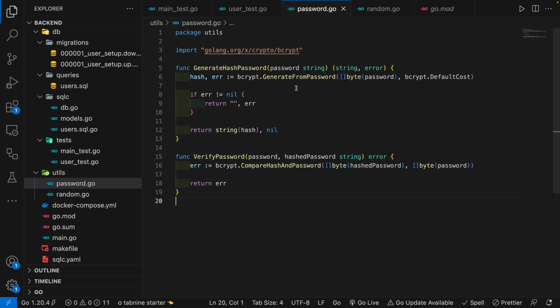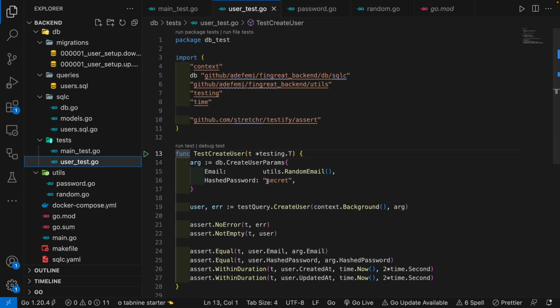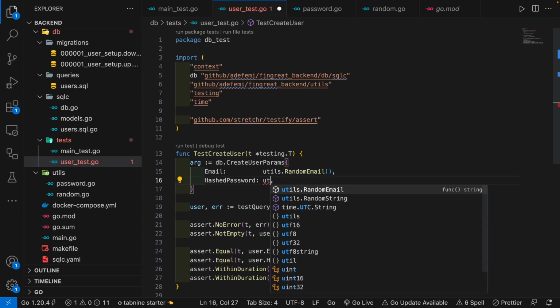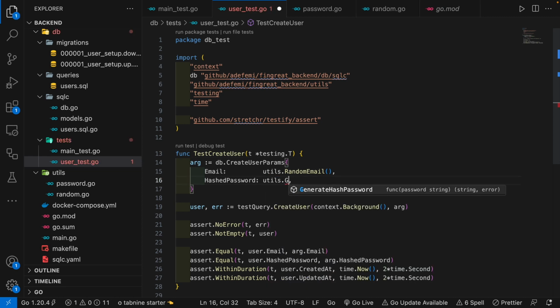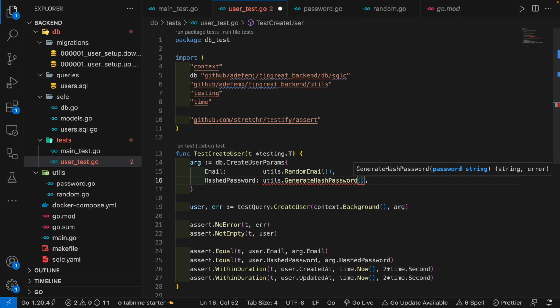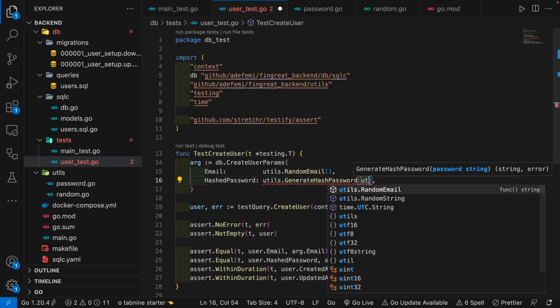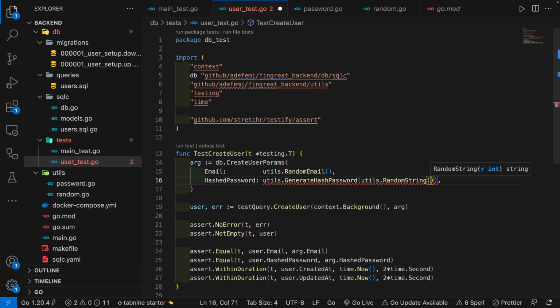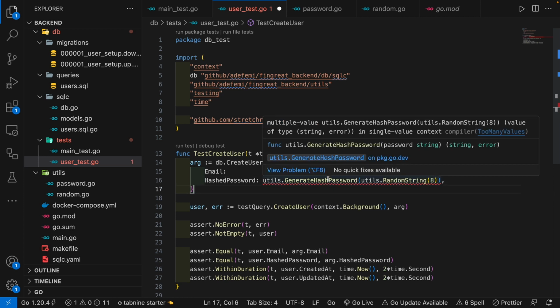All right, so we have our two functions here. And now if we come back to our user tests, instead of having the secret here, we can just have this as utils.GenerateHashPassword. And also, instead of just using secret, we can also use utils.RandomString, and we can specify the length of our random password, like say 8.